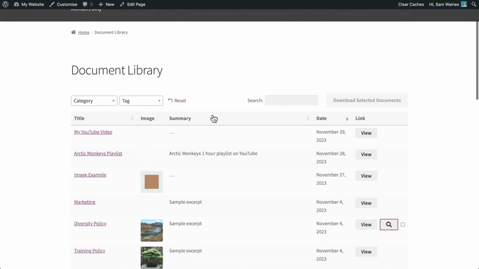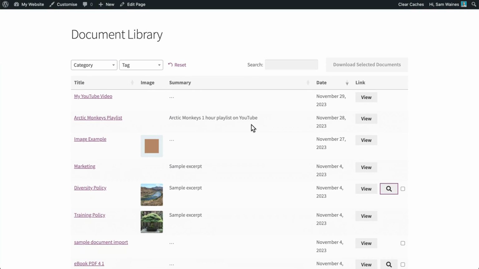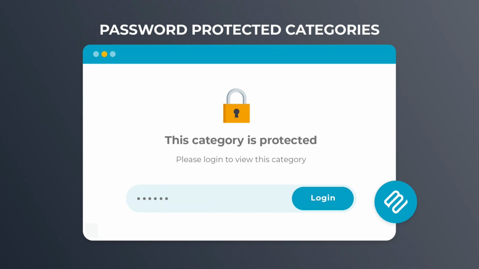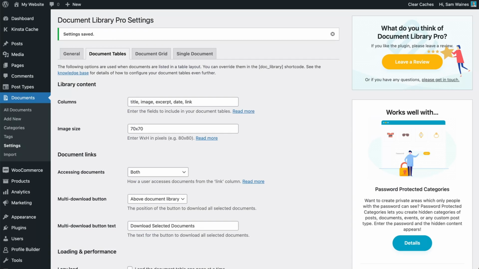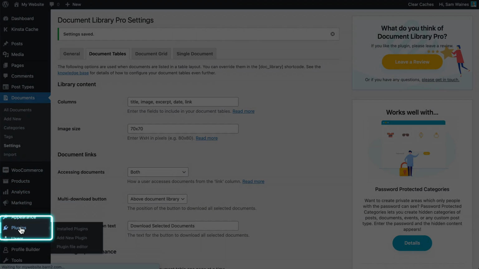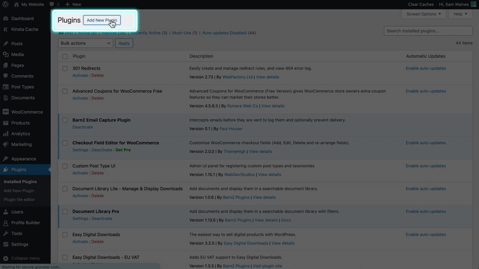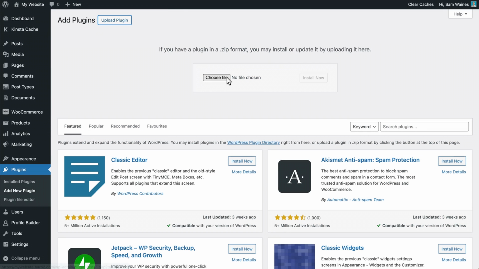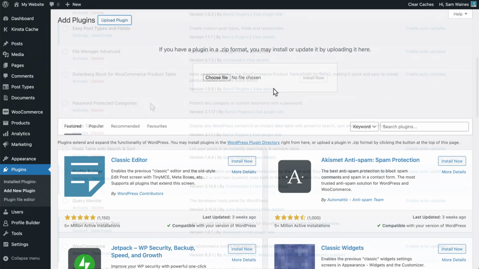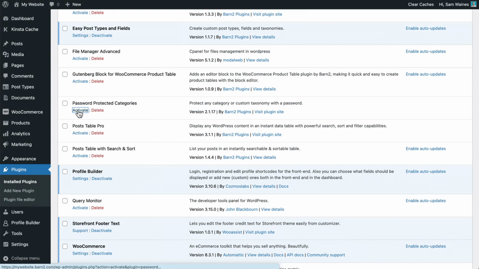So first, we're going to take a look at our document library once again, and this time we're going to enable password protection. Now, of course, you need to get a copy of the Password Protected Categories plugin and install it using the same steps as you did to install Document Library Pro. I'll walk you through those steps very quickly. You go to Plugins and click on Add New Plugin and Upload. Once you upload the zip file here, then the plugin can be installed and activated. You'll also need to include your activation key during the setup process in order to activate the plugin. My plugin is installed and I can click on activate here.